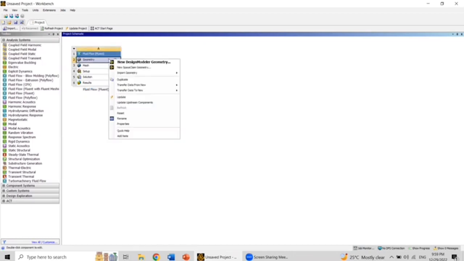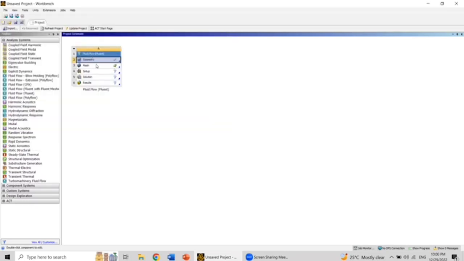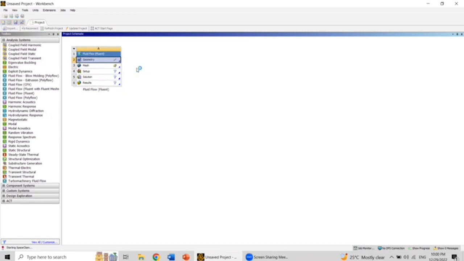So right click on geometry, and then import geometry and browse the file. The file is in a step file format, and for this case, it's part 1. So open, and then right click again at geometry, and then edit geometry in SpaceClaim.